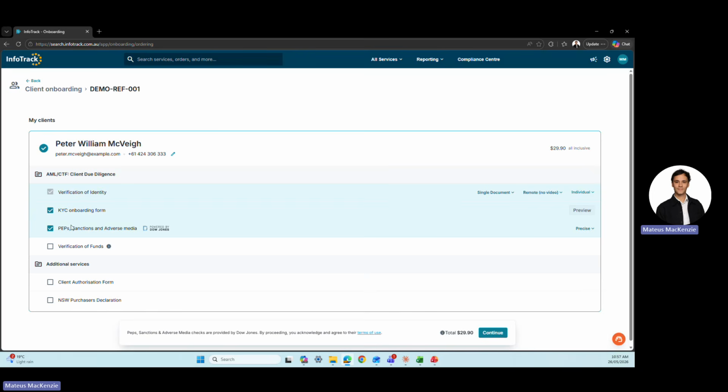I'll go ahead and click continue, and this is the KYC card. So this is the request that is going to be sent out to the client, which is Peter William McVeigh in this instance. So we have a verification of identity. That is a request that is sent out to Peter, and he can verify his identity. You have the option to select the level of verification that you'd like. Also have the different method of delivery. So you can request a liveness check, video recording. There's also this in-person verification workflow as well.